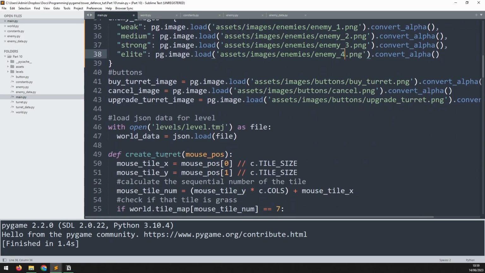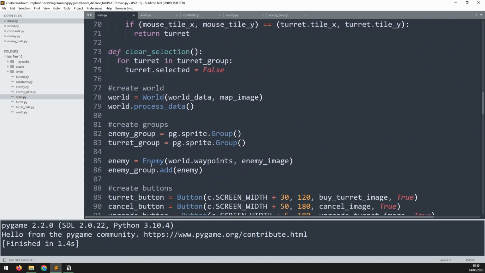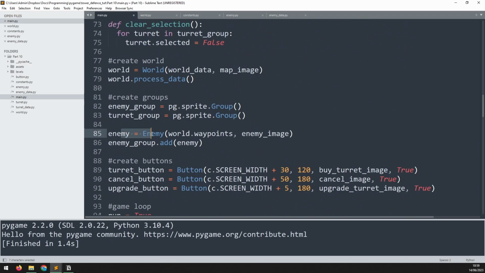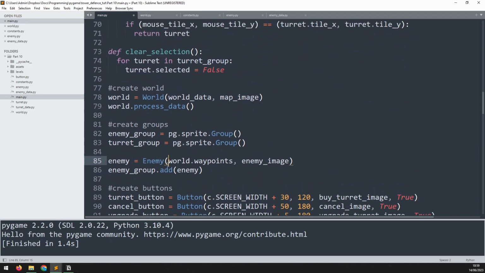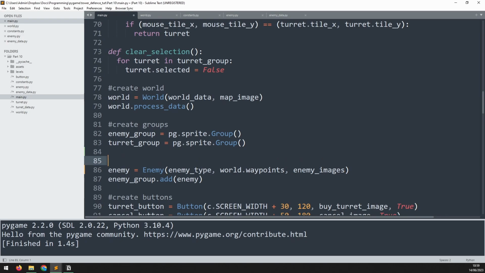I can now pass these into my enemy class when I create them. If we go down here, we create an enemy instance here. The first thing I want to do is add an additional argument. This one is going to be enemy_type. Then I need to update the last argument because it's no longer an individual image, it's a dictionary of the images. And for the first enemy, I'm just going to define the enemy type. I will say enemy_type is equal to weak.